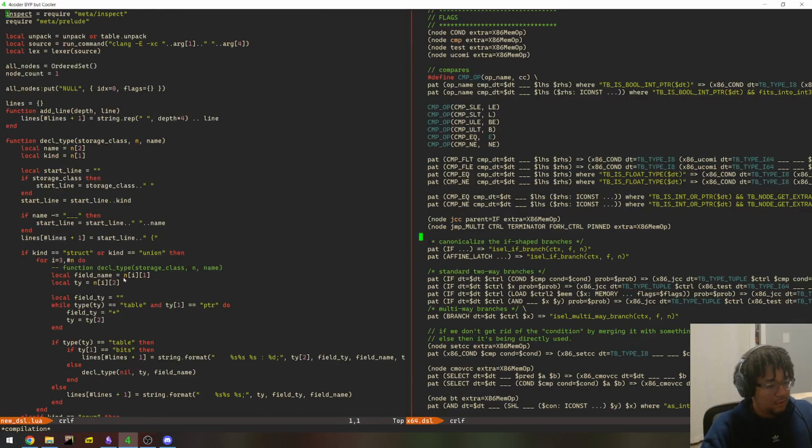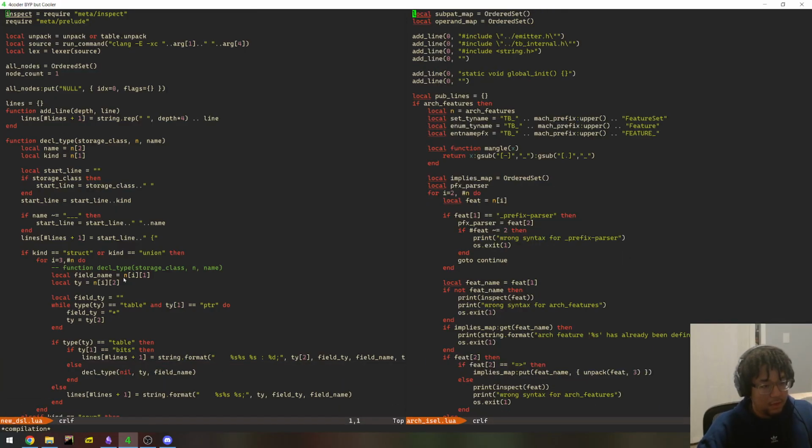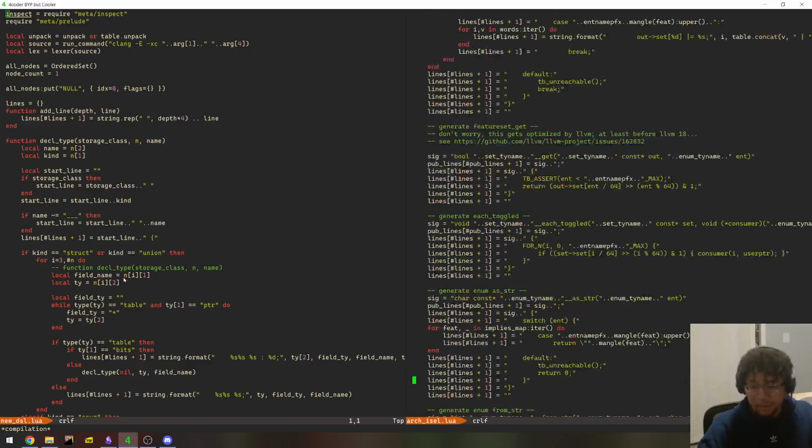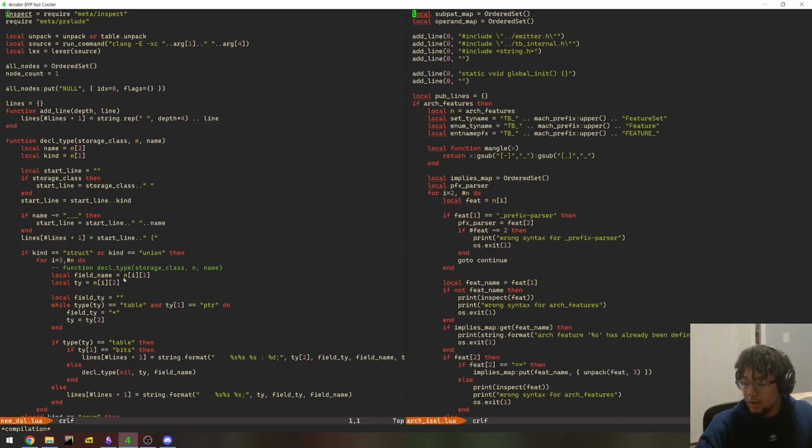And then actually, it's really two files. It's this one and then this arch icel file. The arch icel file has all of the stuff to do with building up the pattern matcher because it's kind of huge. So you mainly write the specs. What do you mean by, oh, like the feature set stuff?